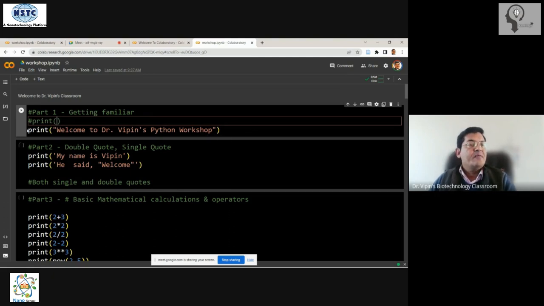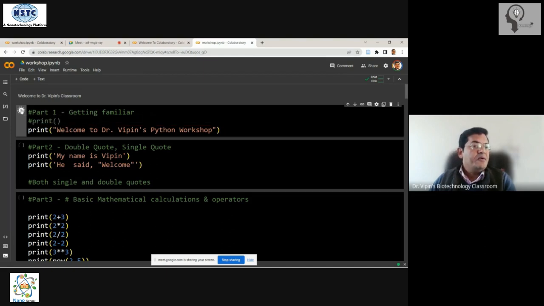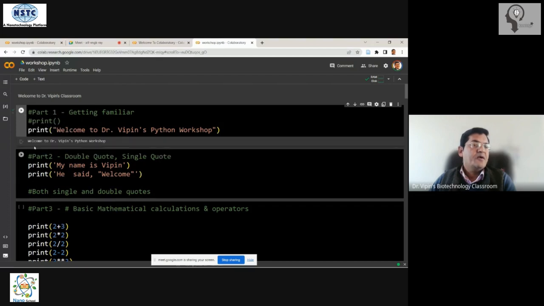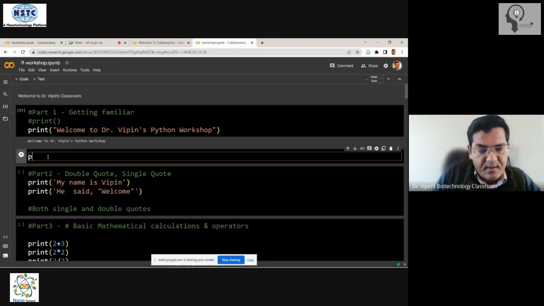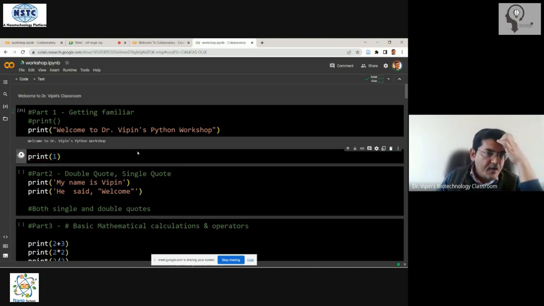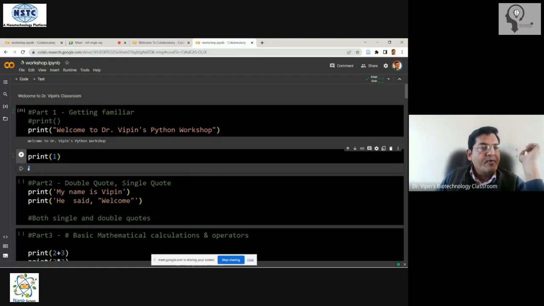For example, here we say print, and in round brackets, "Welcome to Dr. Vipin's Python workshop", right? So when you run this part now, this is what you get: Welcome to Dr. Vipin's Python workshop. Now I want to add one more code snippet here, so I can click on code, and let's say I say print, and I just want to print one, right? So one can be directly given here. This is a number, this can be directly given. So you say print one, it's going to print one for you, right? So this is what you have.